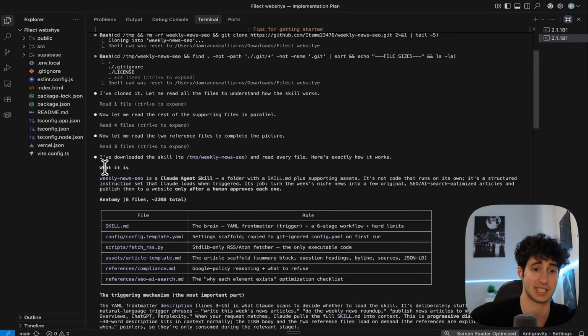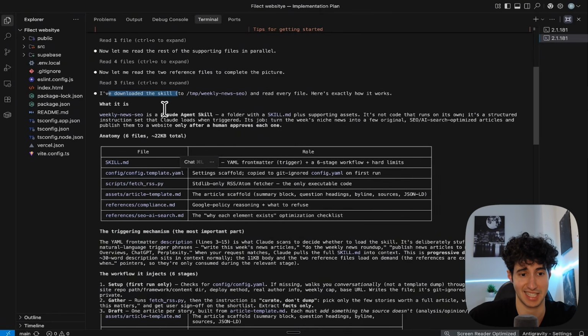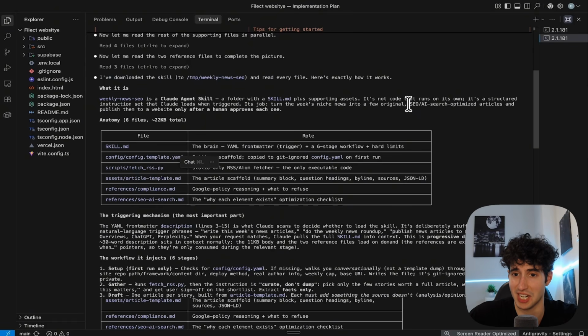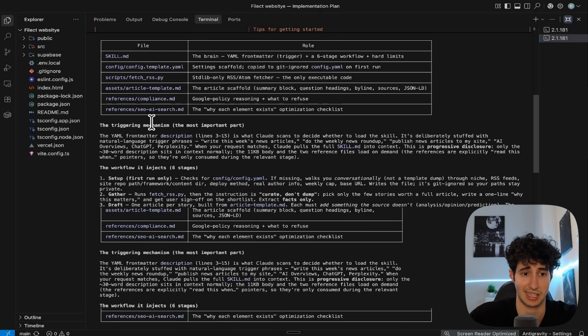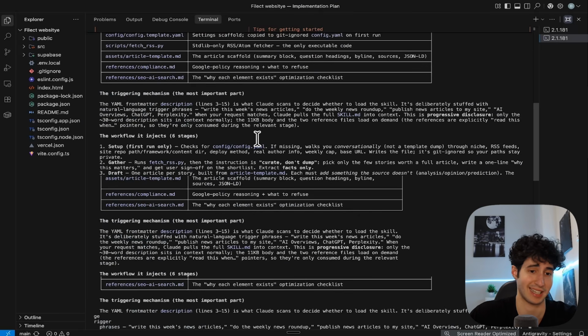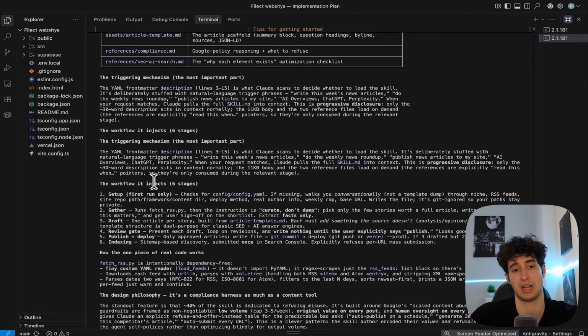And it is telling us that it successfully downloaded the skill, and over here it is telling us exactly what it is, which, as you can see, is classified as an SEO AI search optimizer for writing news articles. Over here it is explaining to us the structure of how it works, and over here it is telling us when it triggers, which is basically every time Claude wants to write a brand new news article. And underneath it breaks down the 6 stages of the news article writing process.